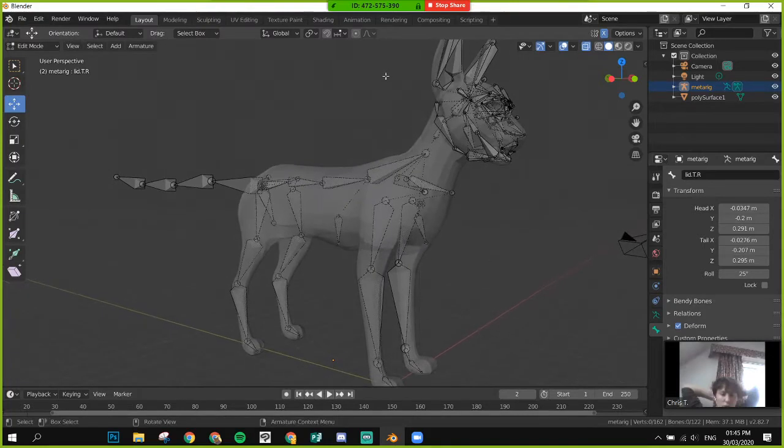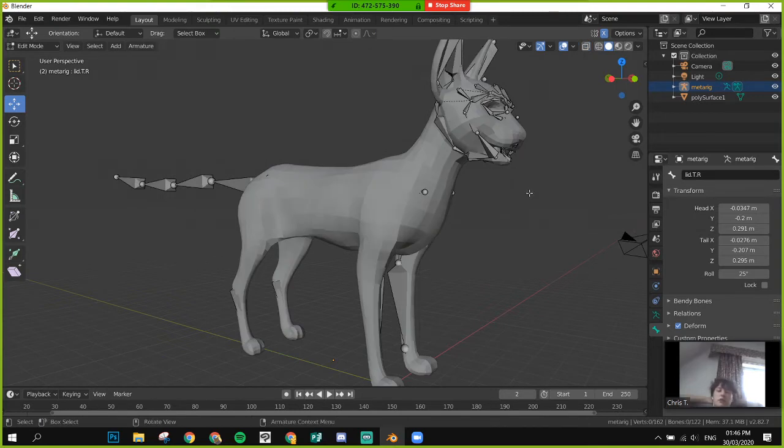Can you go out of X-ray for 2 seconds? I just want to see how many bones are sticking out. So that's Alt Z. Cool. Okay. So go back to the face.